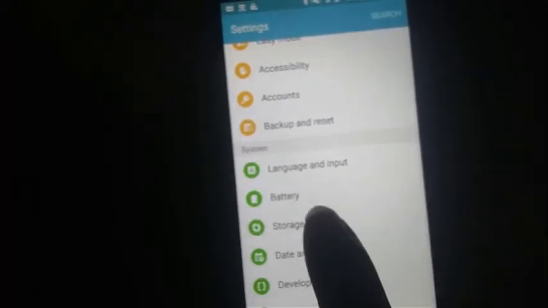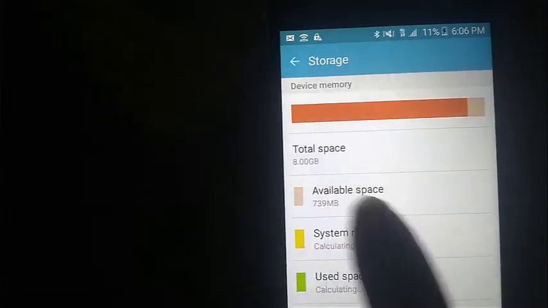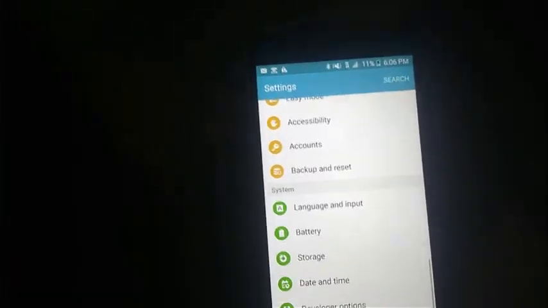The storage in gigabytes. Okay, now finished.